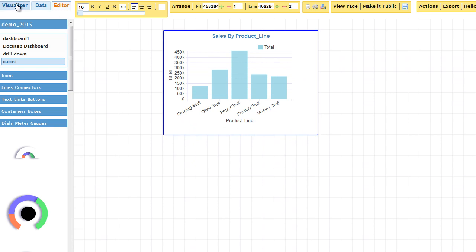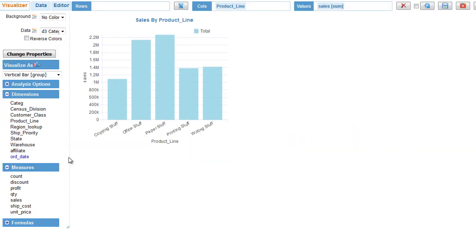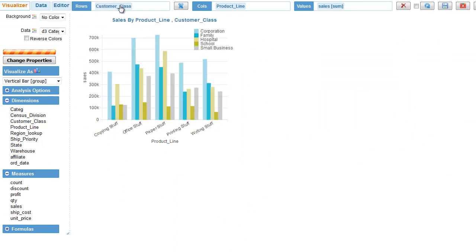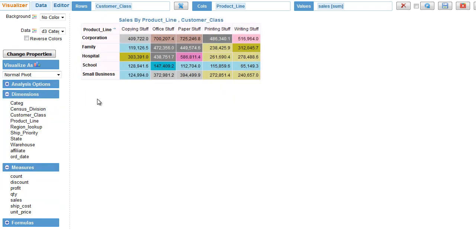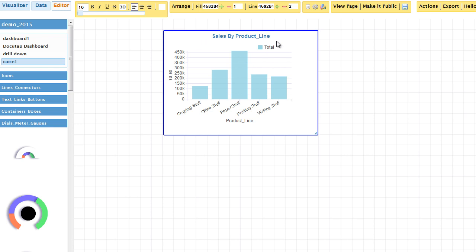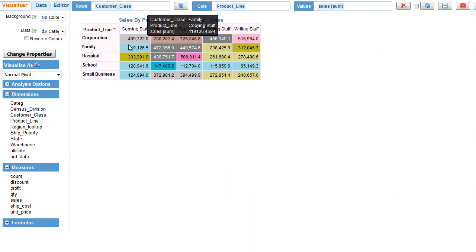Now let's go back and we will add one more dimension to this, customer class. We'll simply change this to a pivot table so we can see what's happening. So this will become a child table. Now we have the product line. So as you see, the main parent is product line. So when you click on any of these bars, it should be able to drill down and just show the corresponding product line.